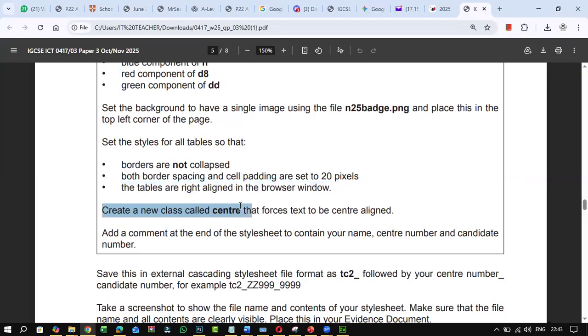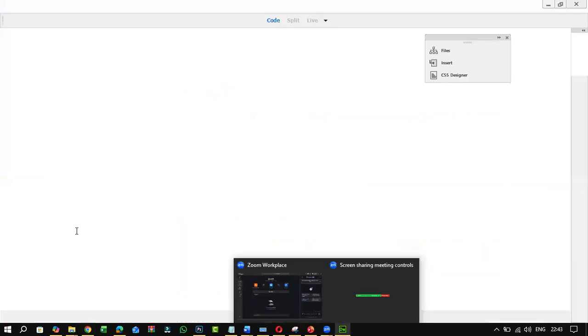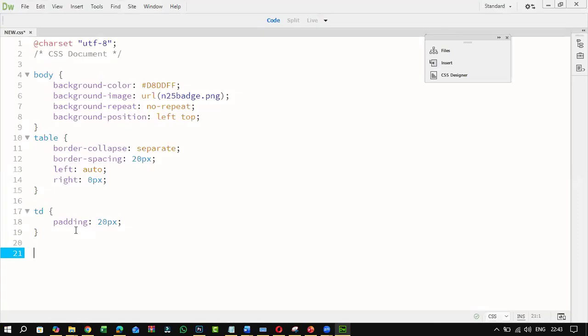Now create a new class center. Now what is a class? Well, classes actually give more features to CSS tags. For example, if you have a table tag, there is just one table tag. What if you want multiple table tags? A table 1 format, table 2 format, what will you do? So for that, you can make classes. How do we make a class? We make a class by saying dot center.